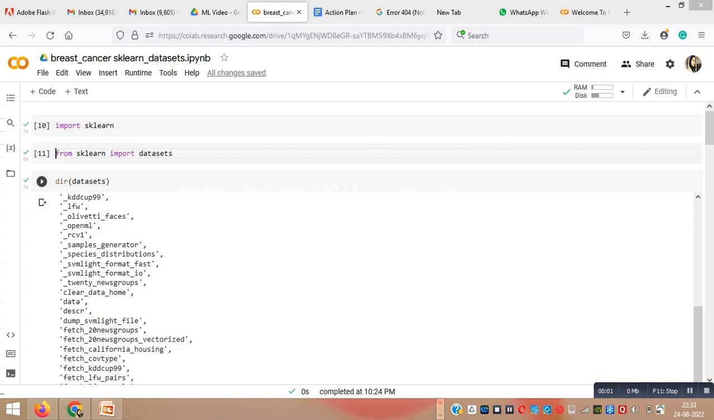Now let us see the actual implementation. This is Google Colab. Google Colab provides an online environment for Python programming. Our first line is import sklearn. It means we are importing the Sklearn library. Here we have imported the Sklearn library because this library contains the datasets package.